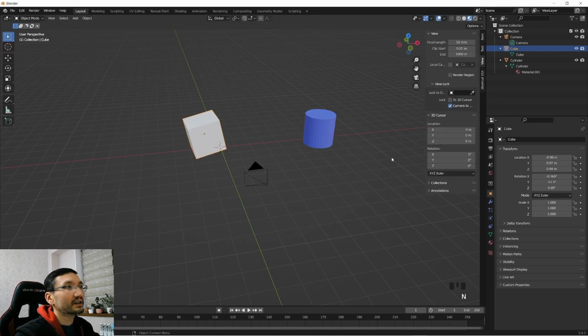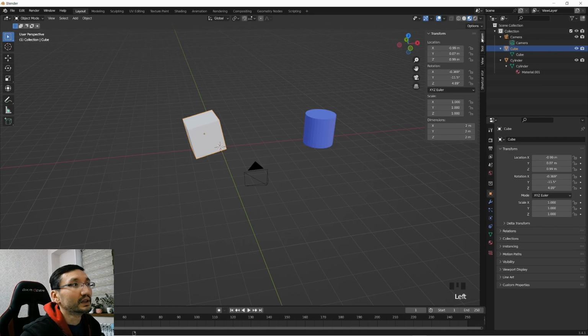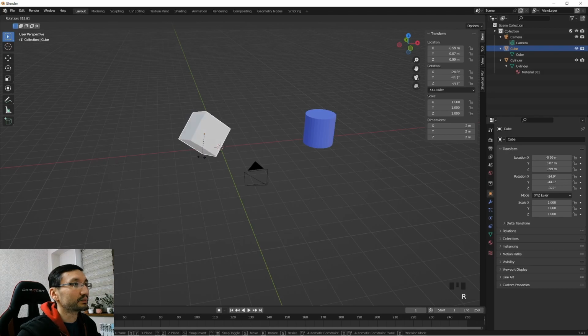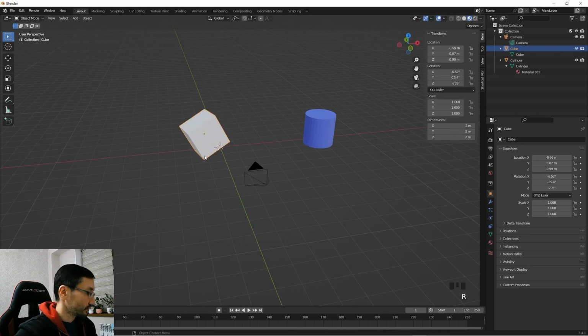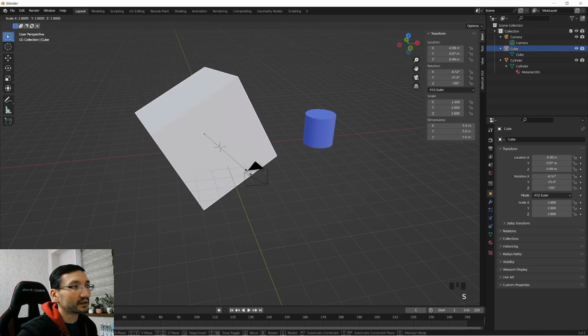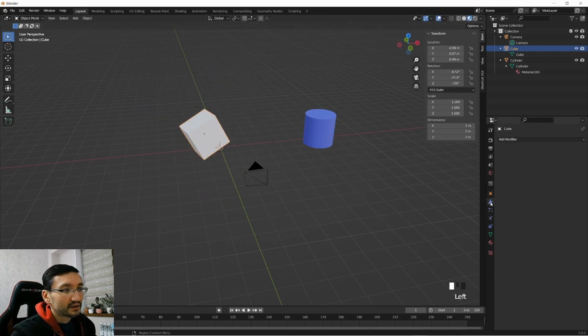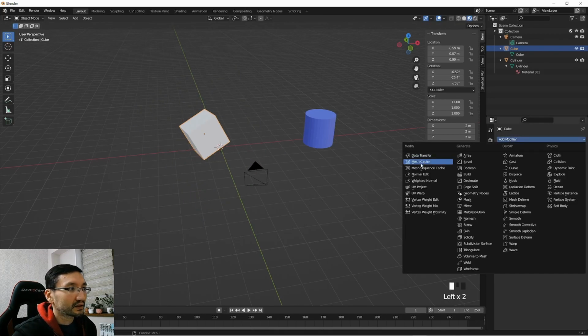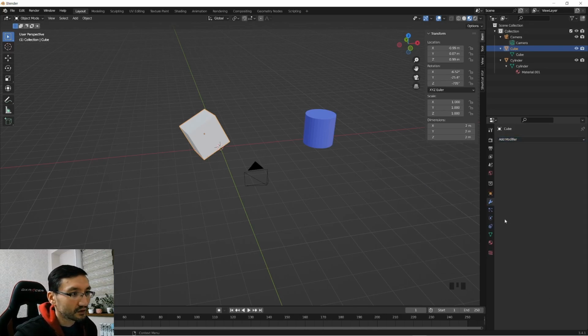And if we hit N, this side panel will pop up. If we click on the item, we can see that the same parameters are changing. Also, if we scale it, we can see that the scaling parameters are changing. This tab is the modifier tab, and we have a lot of modifiers here that we can use. For that, I will make separate videos, I think, because it's a huge topic.